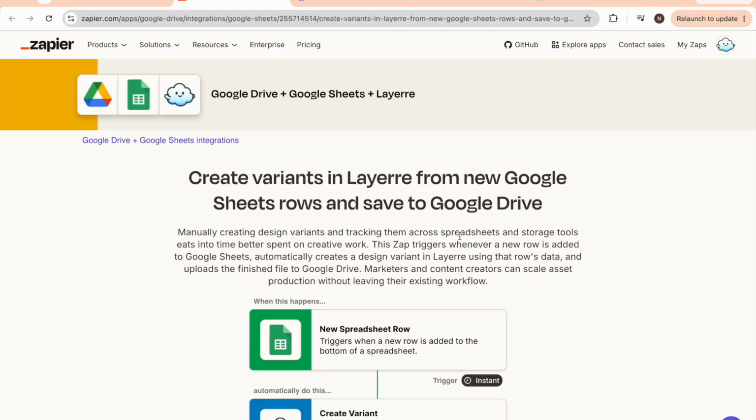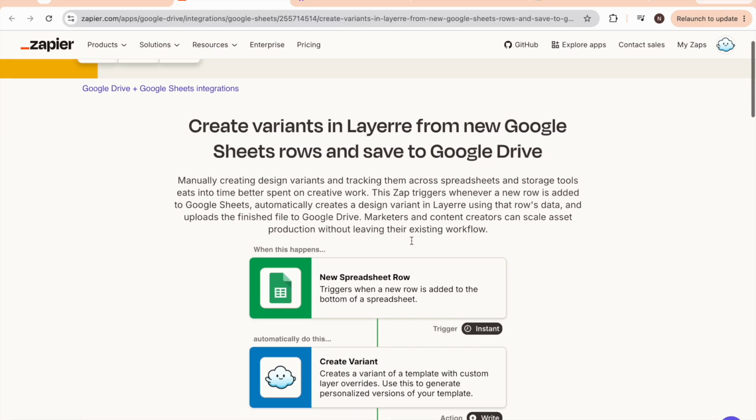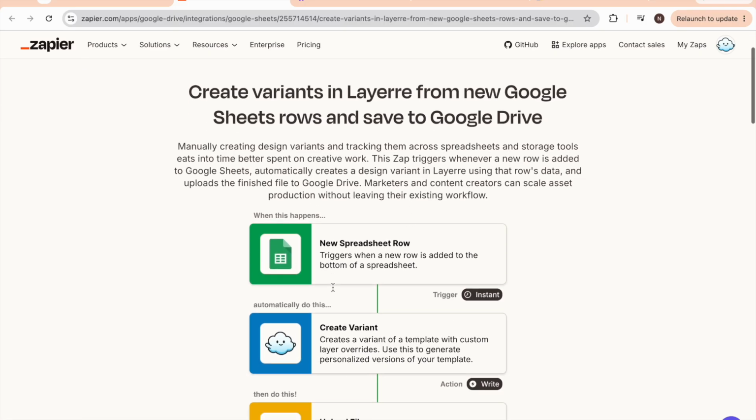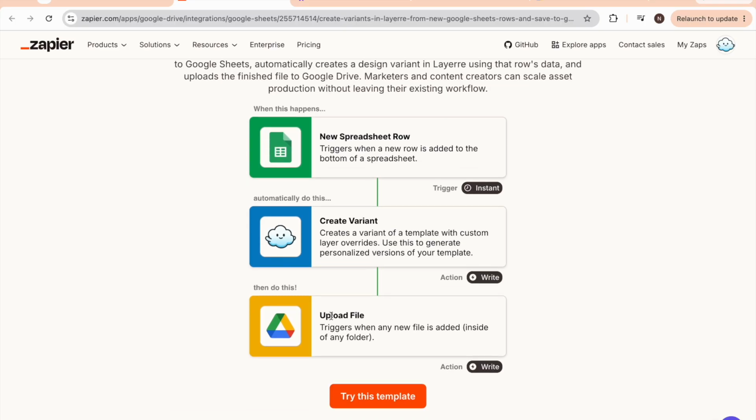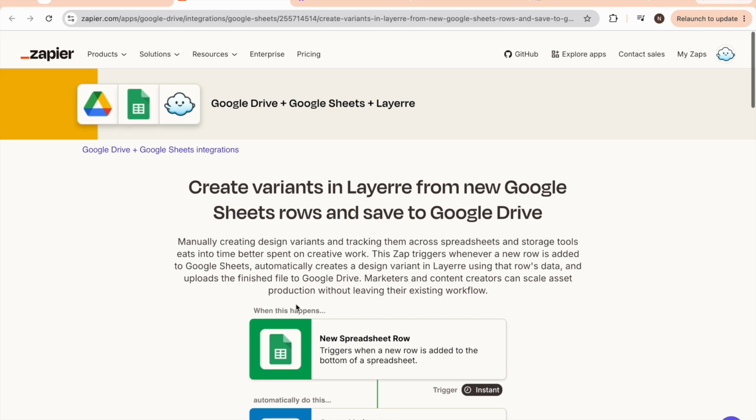Video, I'll be showing you how you can automate content creation using Layerre on the Zapier platform. In this automation, you'll start off with a spreadsheet row, and you'll be able to create many variations from your spreadsheet using Layerre for your Canva design. Then the automation will upload the file to your Google Drive.